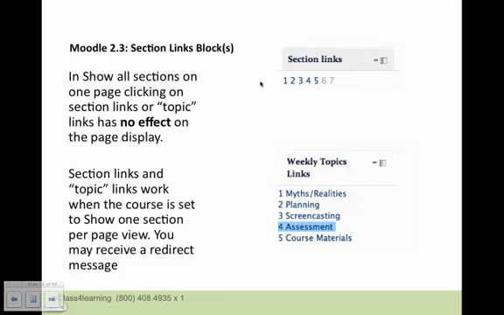The section links, which worked before in 2.2 and earlier, in the show all sections on one page, you click on a section link or a topic, it really has no effect on the page display. They don't work the way you would want them to work. If you make a table of contents, it works the same way. So you've lost some of your control.